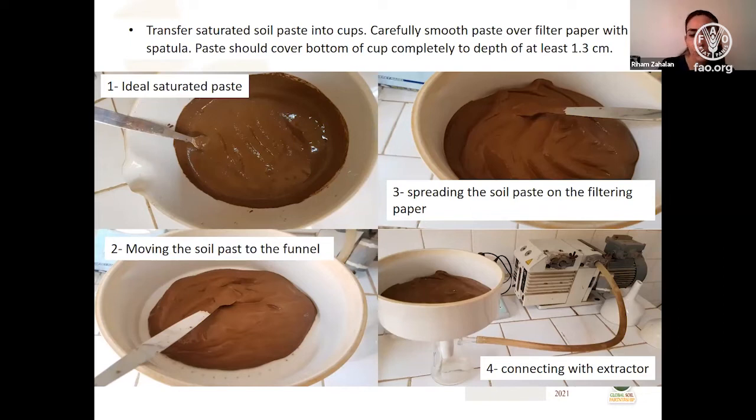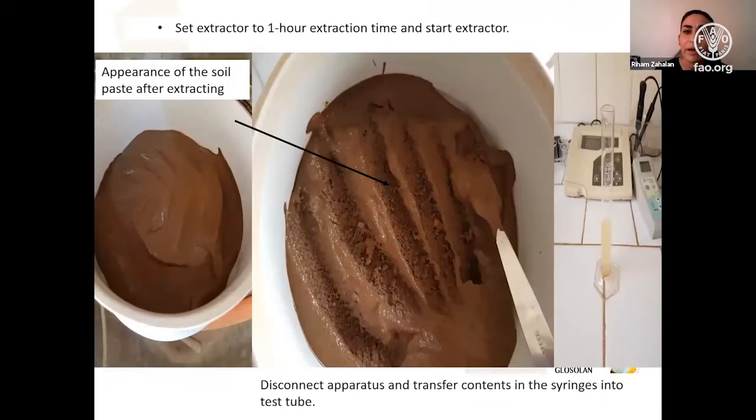And then I'm going to connect the flask with the extractor system and start the operation. After starting the operation, we can see the soil extract as it drops in the flask. And the most important question here: when to stop? Do I need to stop after getting an enough amount of the soil extract, or should I finish the whole process till the last drop of soil extract? Actually, I prefer to obtain as much as possible, because it would be more accurate, more homogenized, more representative to the soil sample I'm working on.